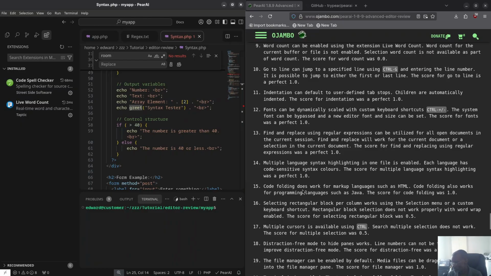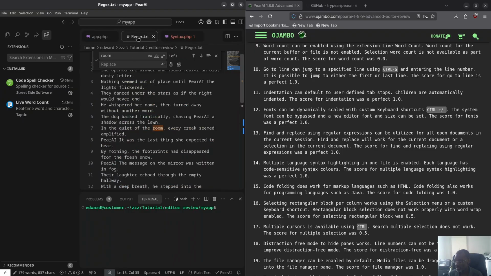Then we go down to code 40. We talked about that. Model language, we talked about the code. Select rectangular block selection. If you don't know what that means, the easiest way to show it is here in the regex. Let me zoom out again.